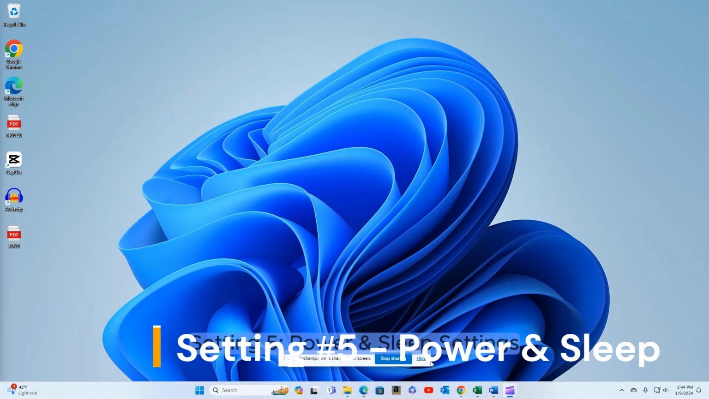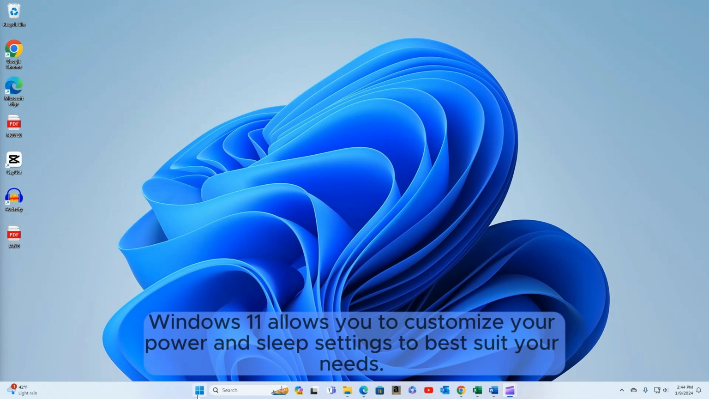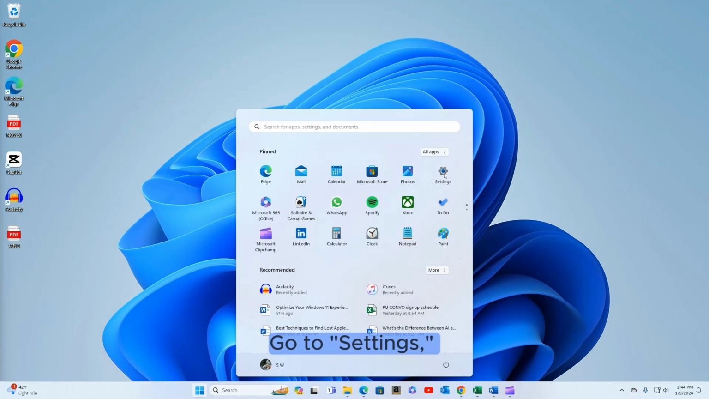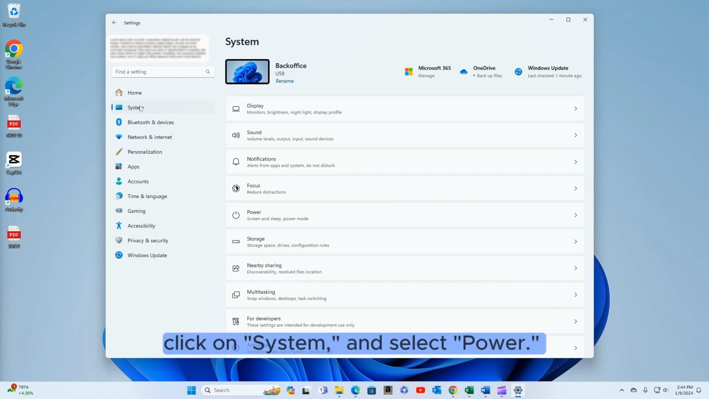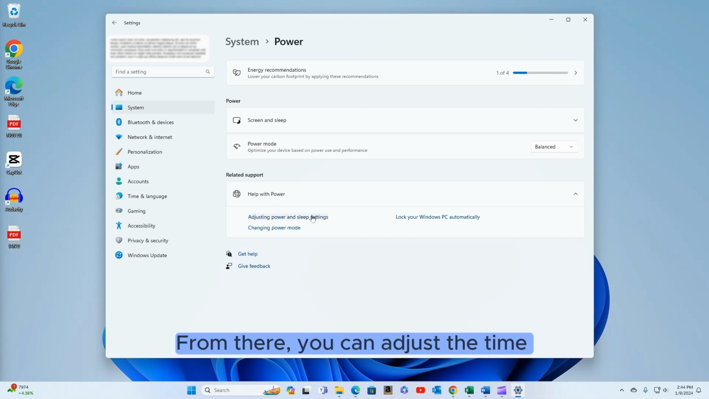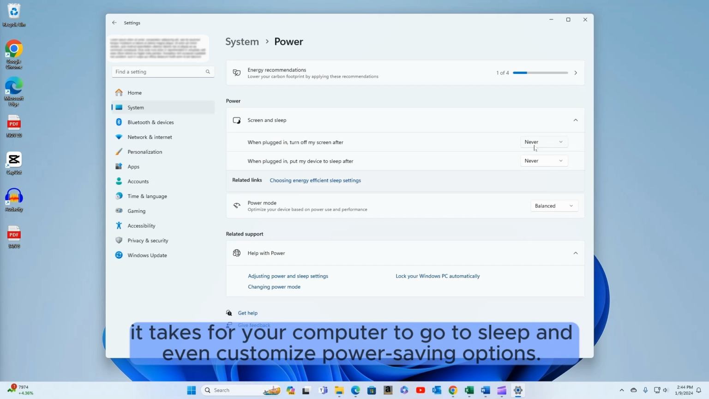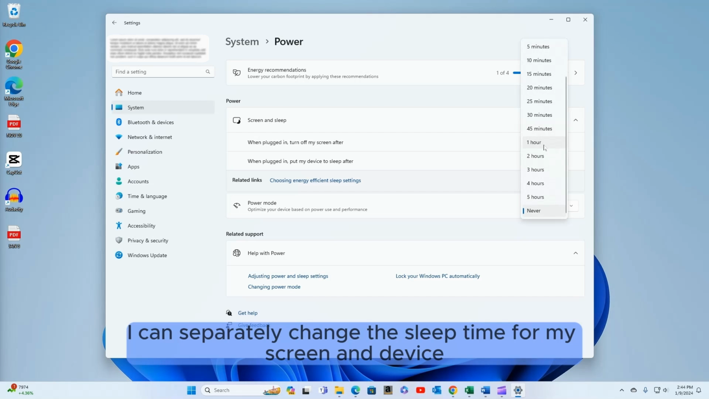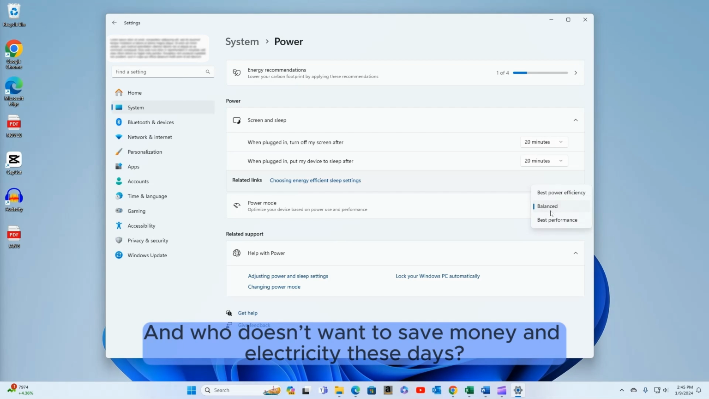Setting 5, Power and Sleep Settings. Windows 11 allows you to customize your power and sleep settings to best suit your needs. Go to Settings, click on System, and Power. From there, you can adjust the time it takes for your computer to go to sleep and even customize power saving options. I can separately change the sleep time for my screen and device. And who doesn't want to save money and electricity these days?